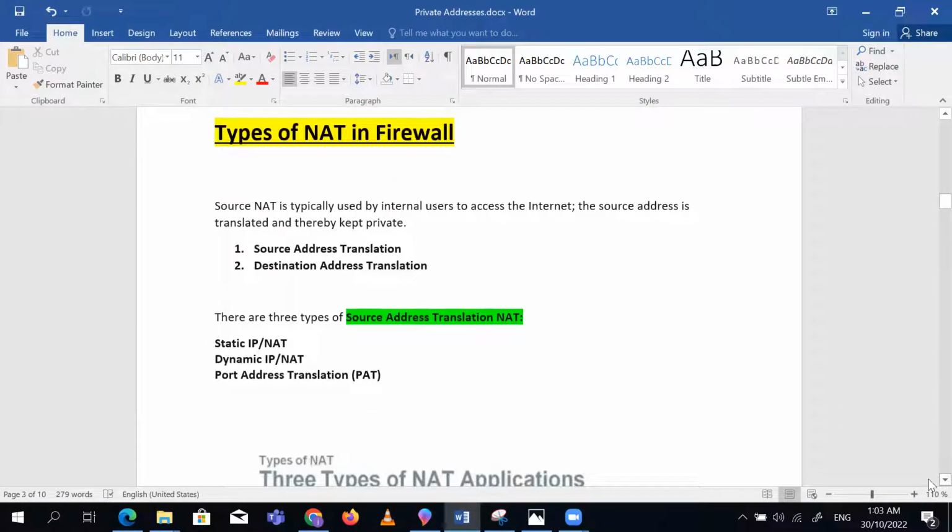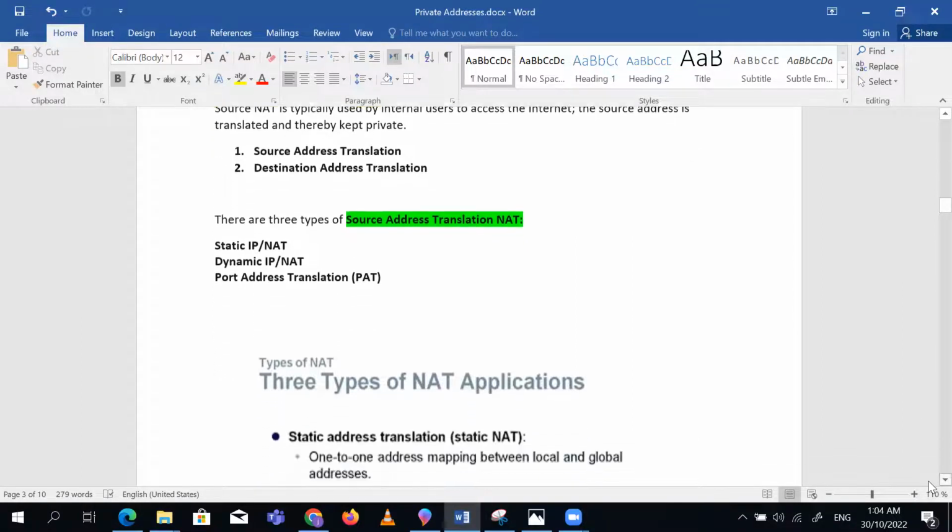Basically, there are two major types of NAT. The first type is source address translation, and the second type is destination address translation. In the source address translation, there are again three subtypes. One is static NAT, one is dynamic NAT, and one is port address translation. So what is a static NAT, what is a dynamic NAT, and what is a PAT, port address translation?